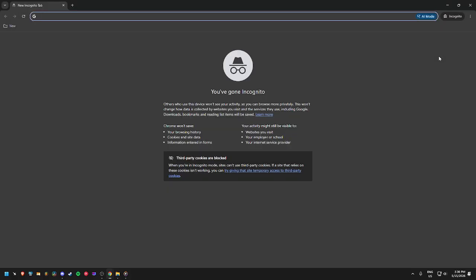You will usually notice that this new window looks slightly different from a regular Chrome window. It often has a darker appearance and includes an incognito icon near the top. This helps you confirm that you are browsing in incognito mode and not in a standard browsing window.